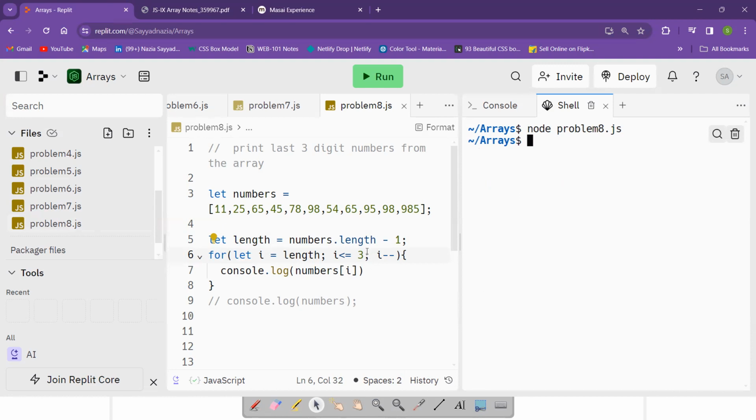Numbers length is not. Okay. See what I'm doing. I'm using i is less than or equal to. It should be greater than, right? So the condition is wrong. That's why it is not coming. It is initializing the length. Then what is the length of the array?